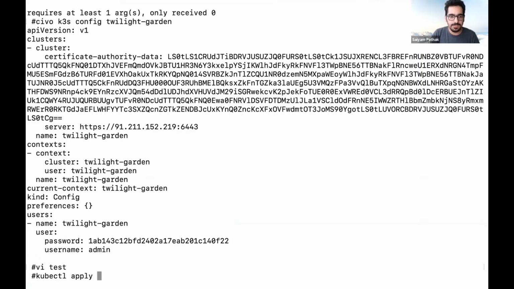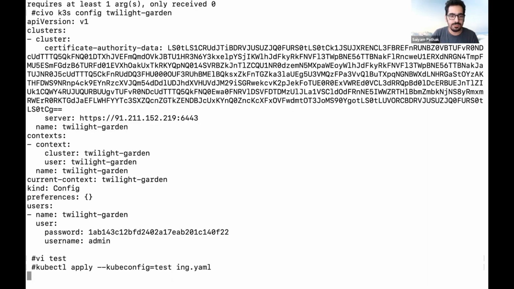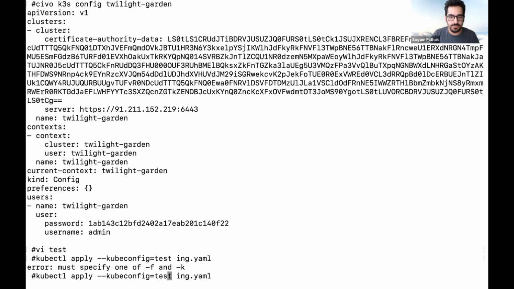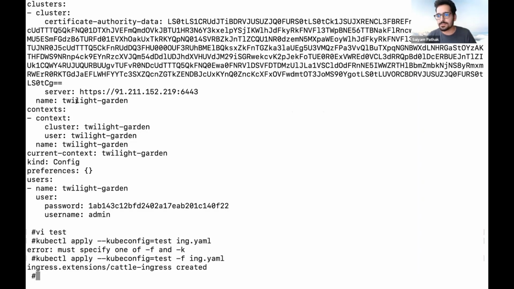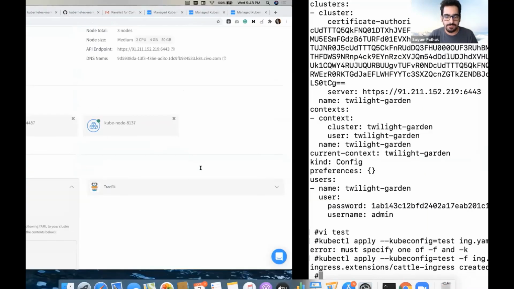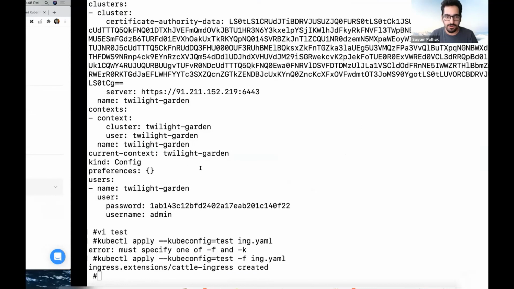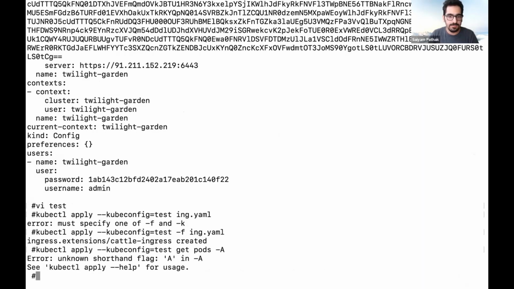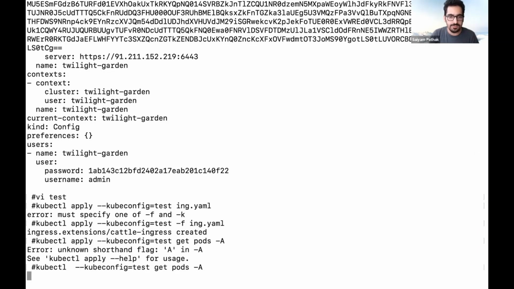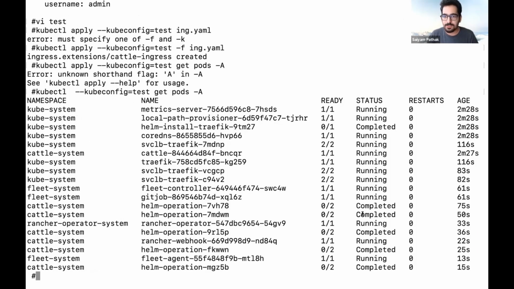kubectl apply --kubeconfig equal to test and ing. Oops, I didn't type -f. So the ingress is created, and I believe the pod should be up and running if we want to check. Yes, I see all the pods are up and running.